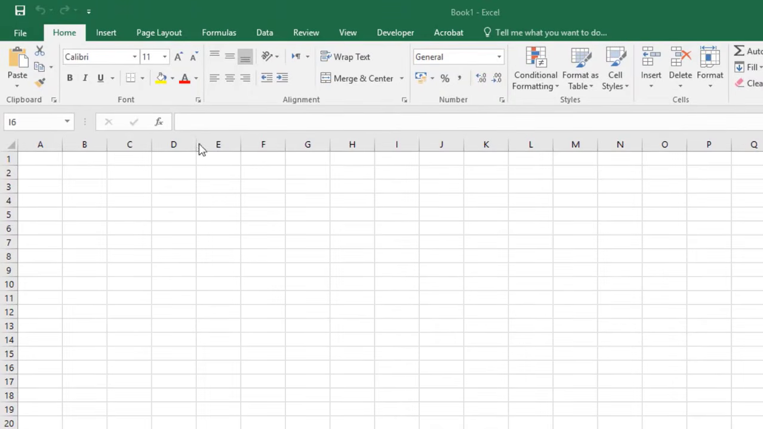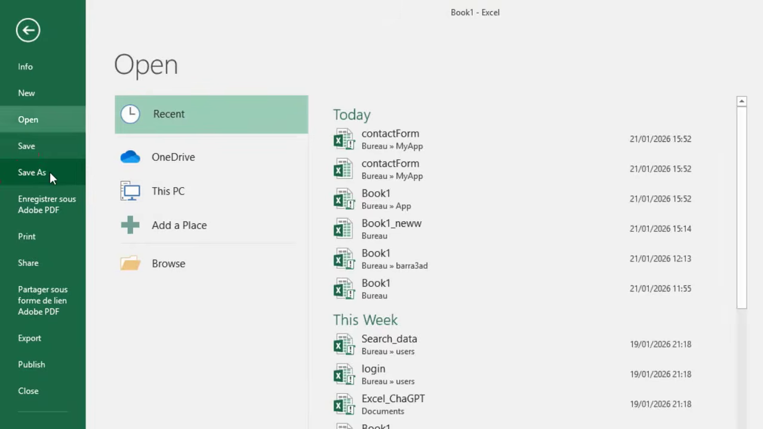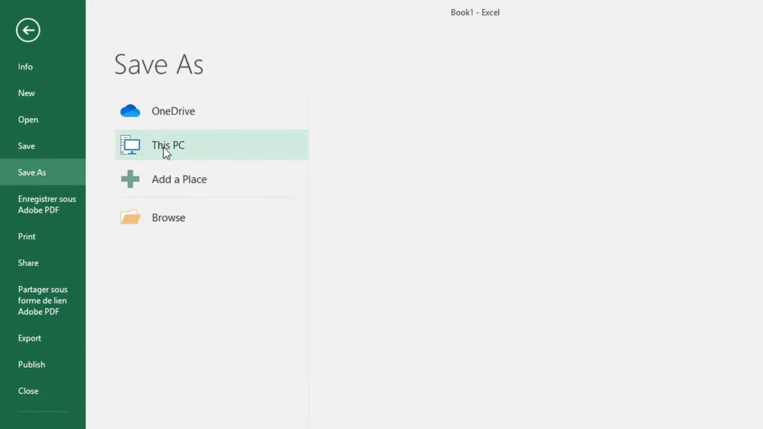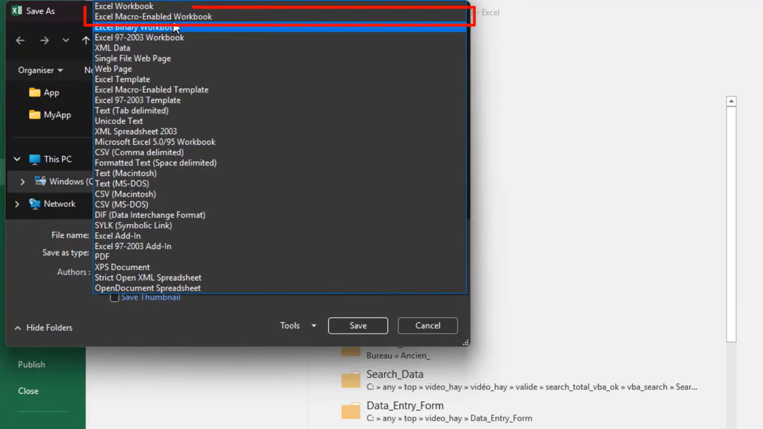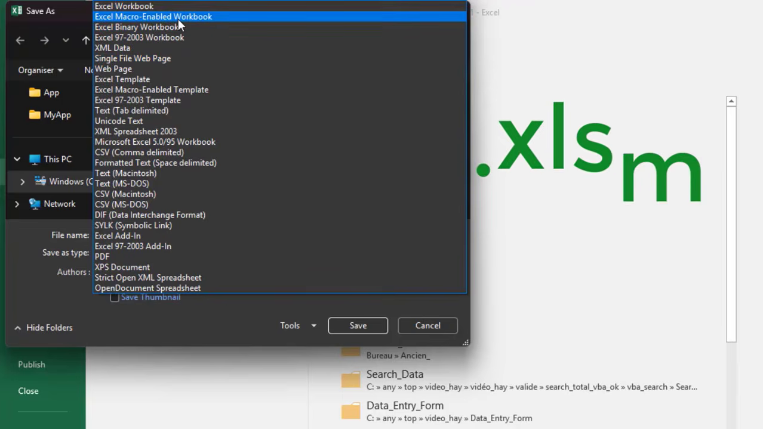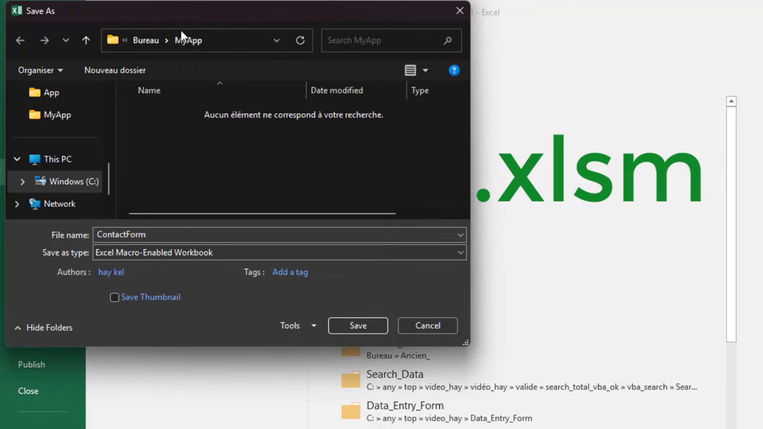You start by opening Excel and creating a new workbook. Next, you click on File. Then, you select Save As and click Browse. Choose the folder where you want to save your project. Enter a file name. In the Save As Type drop-down list, select Excel Macro-Enabled Workbook. Saving the file with the .xlsm extension is required to run VBA macros.